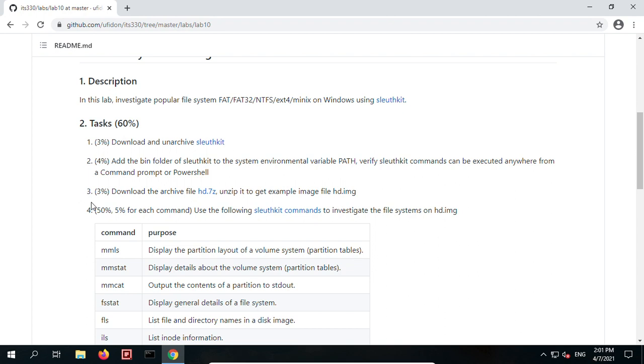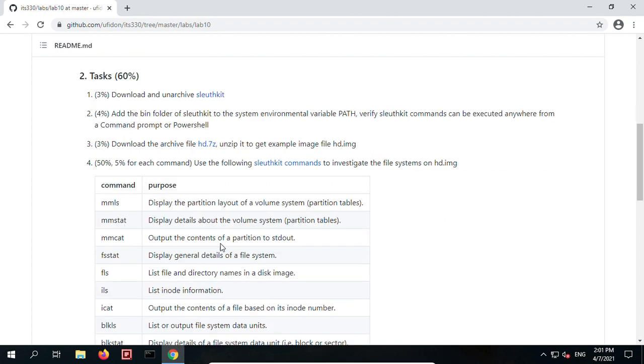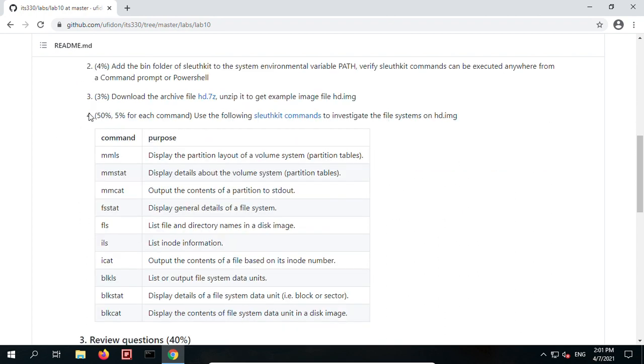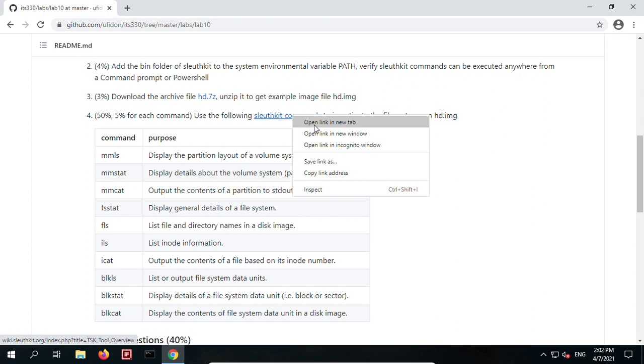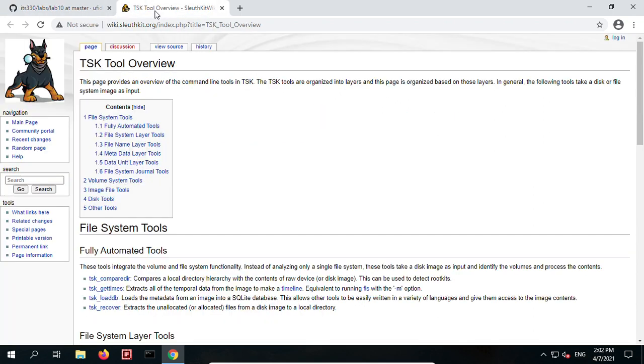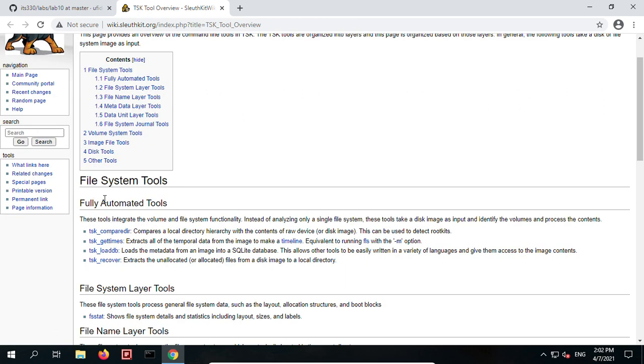In total, we have four subtasks, and the main task is subtask 4. We will practice the commands provided by the Sleuth Kit. You can open a new tab to see the introduction of these commands. They are organized into several categories.